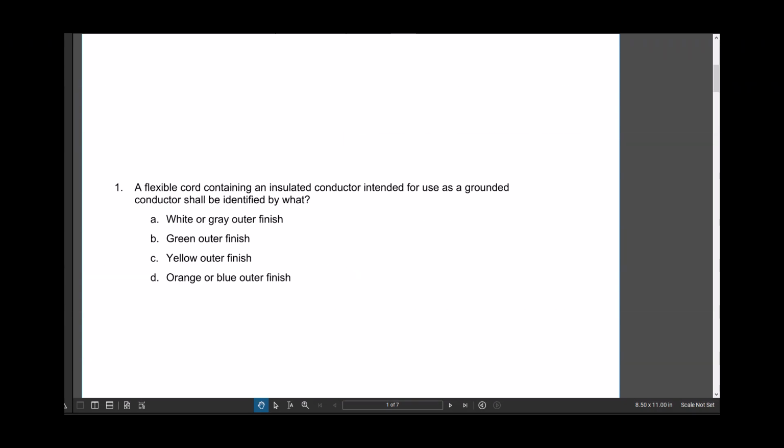Now let's go to question 1. A flexible cord containing an insulated conductor intended for use as a grounded conductor shall be identified by what? A. White or gray outer finish. B. Green outer finish. C. Yellow outer finish. D. Orange or blue outer finish.